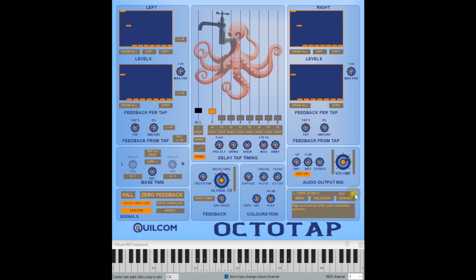You can use as many taps as you want, of course, but this preset emulates a 4-head tape echo system. And that has varying feedback around the taps.